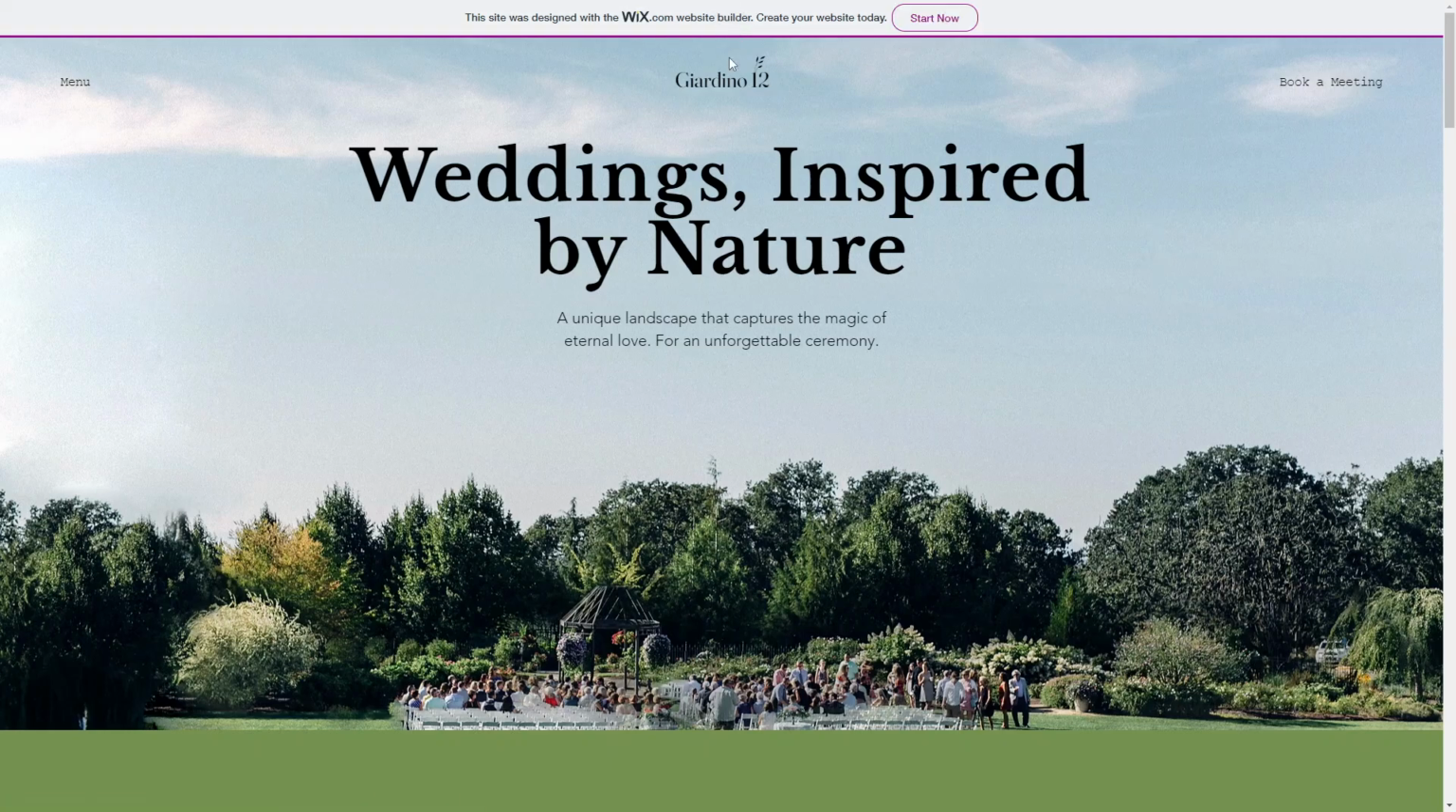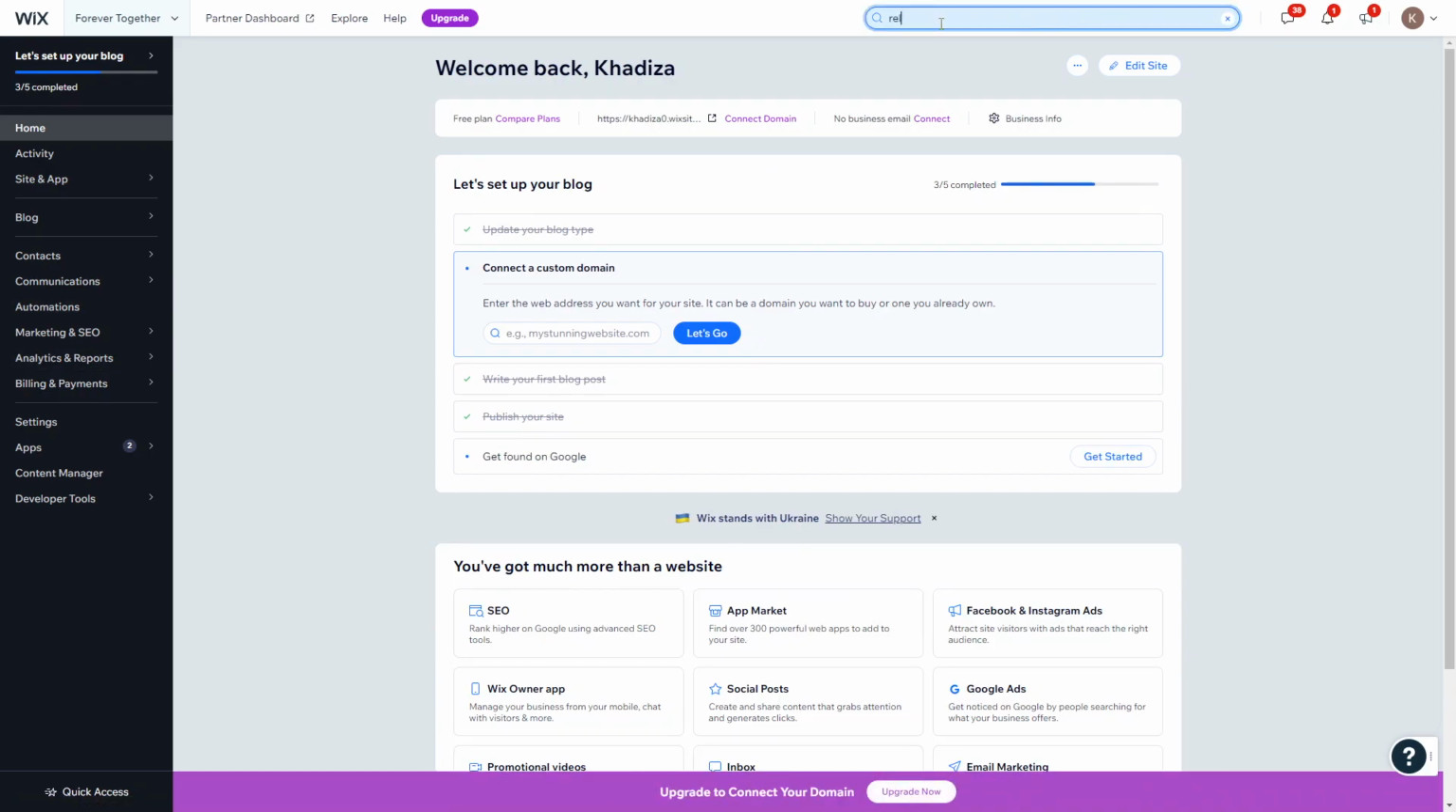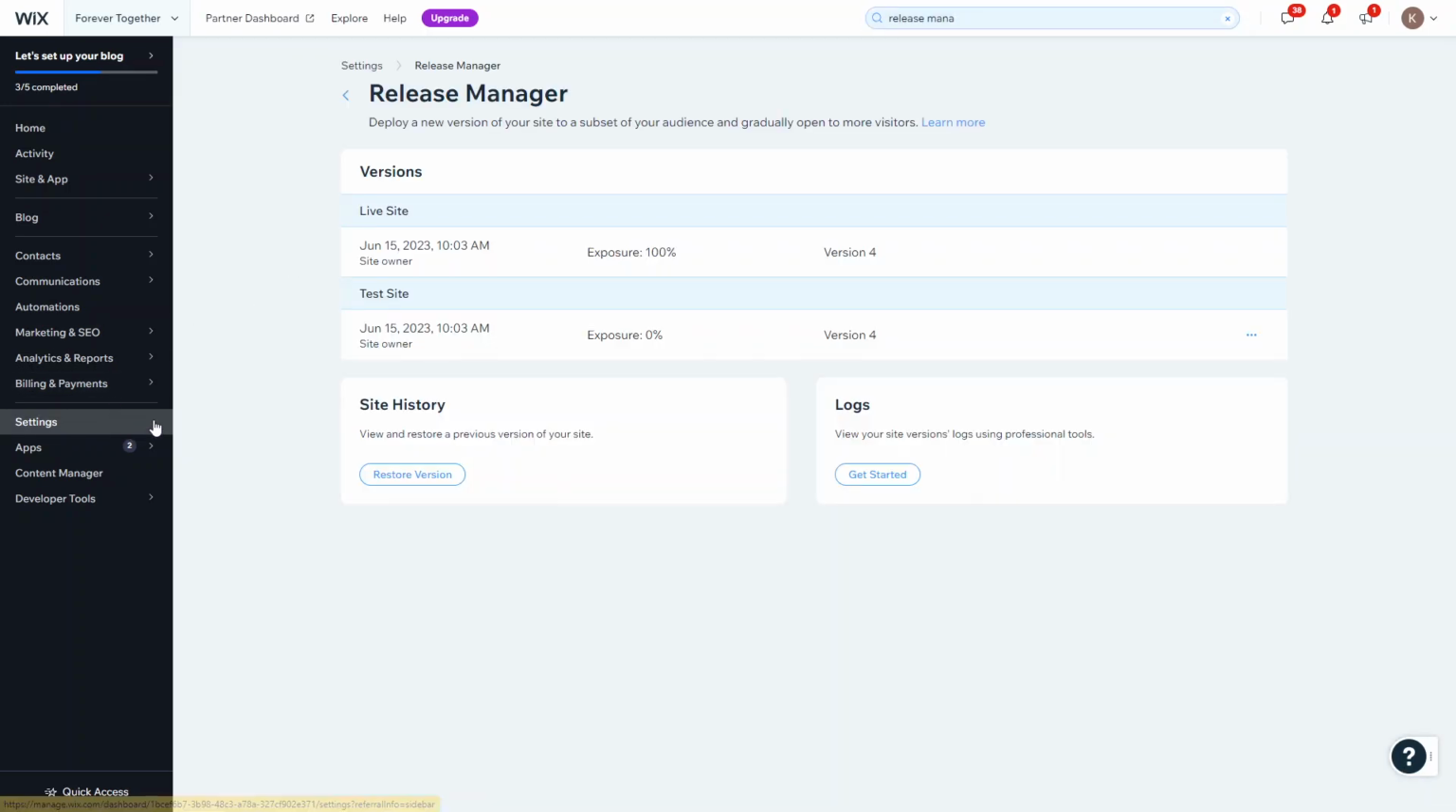In your site's dashboard, you can manage all your test sites. Once you're in your site's dashboard, you can click on the search button to look for the release manager, or you can go into your settings. And you can see the live site published here, and you can also see the test site here. And if you're happy enough with the results of your test site, then what you want to do is click on the 3 dots, and you can either edit exposure or you can publish this version directly from your dashboard as well.